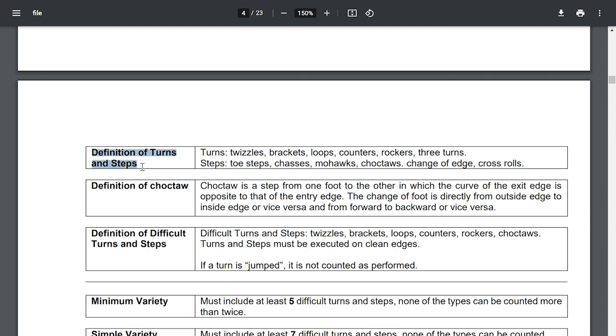What is a turn and step? In figure skating, in single skating, we have the following turns: twizzles, brackets, loops, counters, rockers, and 3 turns. And steps, these are toe steps, chassé, mohawks, choctaws, change of edge, and cross rolls. Please take into consideration that change of edge is a step.